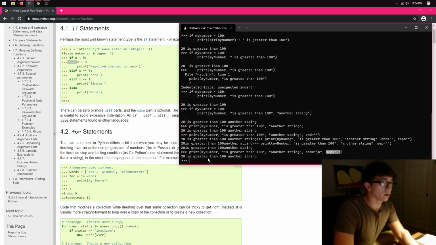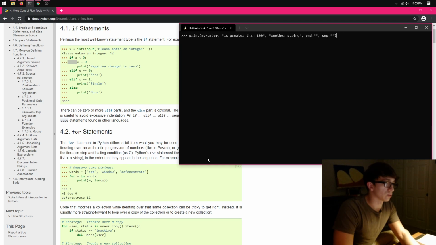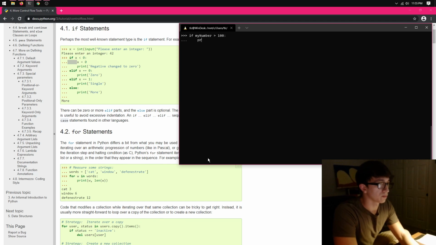So let me clear this, and then we will go back to making this if statement. So if, remember that my number is 20, so if it's greater than this, we'll say print my number is greater than 100.